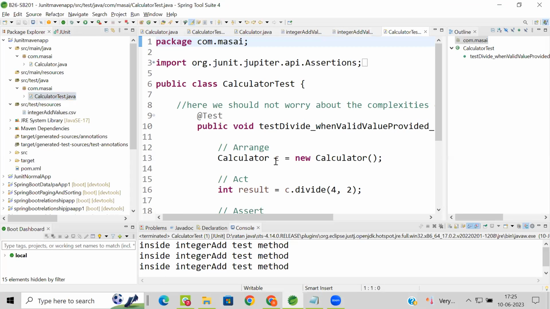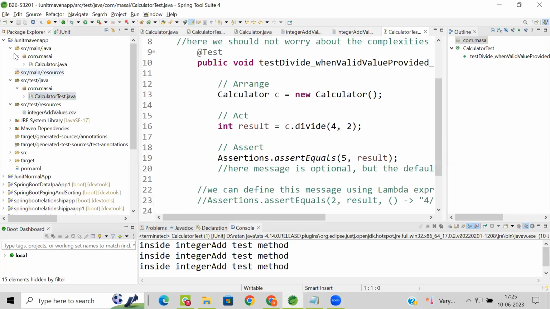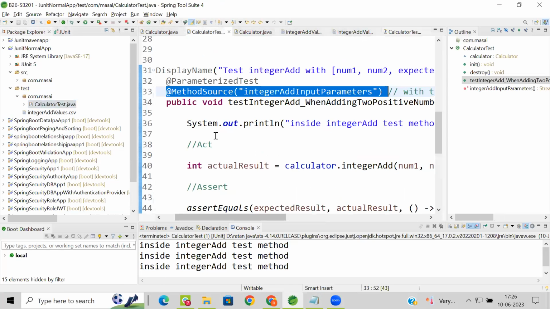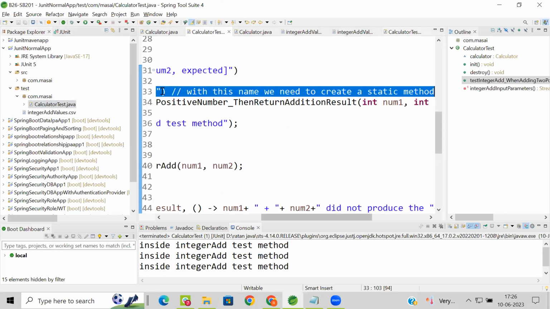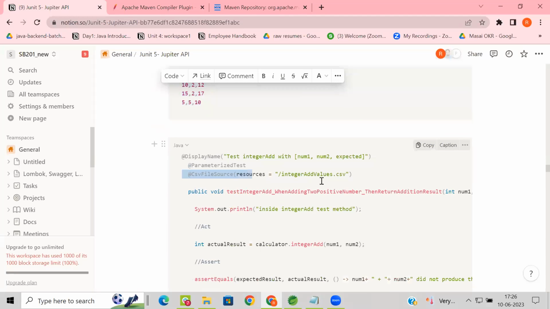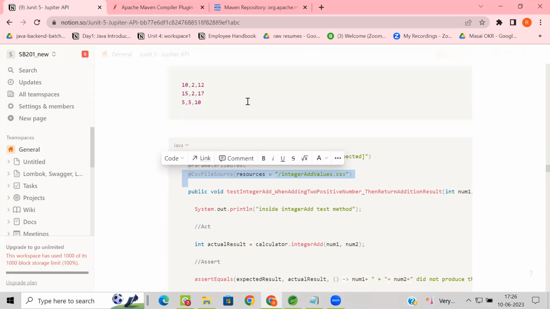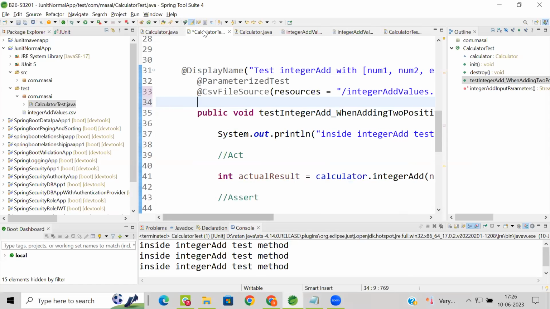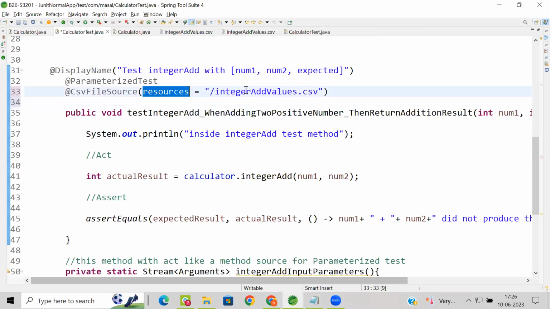That means you need to define here, instead of doing that method source, you need to specify this one, that is CSV file source. That is CSV file source, and specify your file name, that is resources slash that value. That means the file name, and that's it. Now all your values will be read from this CSV file, and the test case will work.